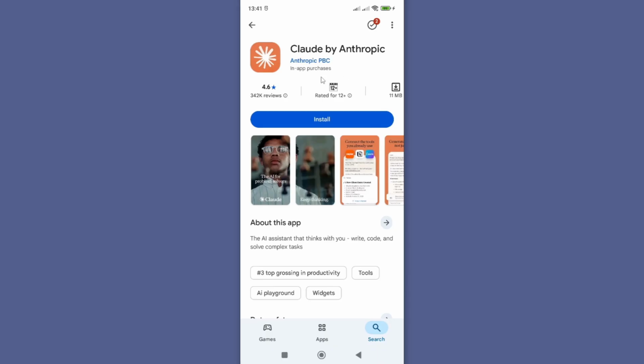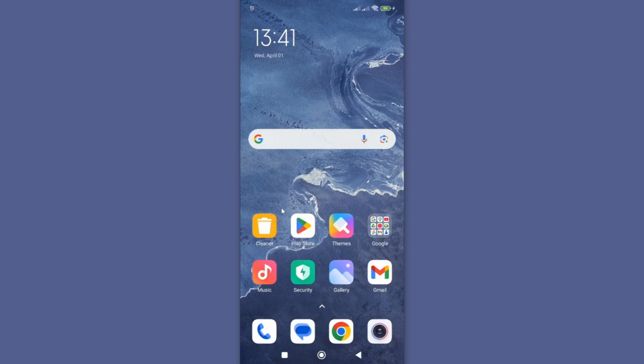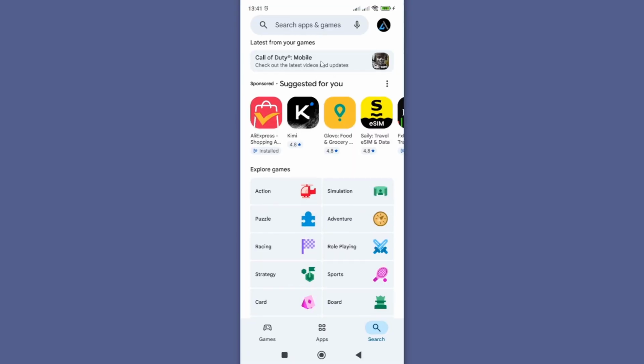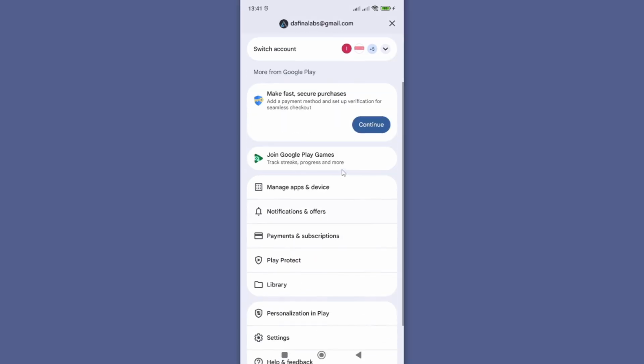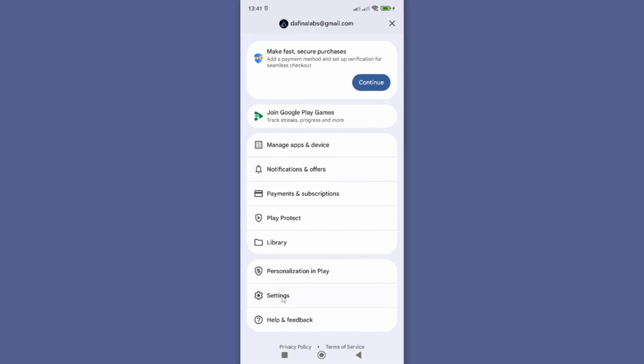Alright, so the first thing you need to do is to go ahead and go to your Google Play Store. And using this app, if I go ahead and tap on it, first make sure you are logged in before you search for your Claude AI. However, if you are searching while logged in and you are unable to install your app from Play Store, then go ahead and tap on your profile icon here. And from here, scroll down to settings.